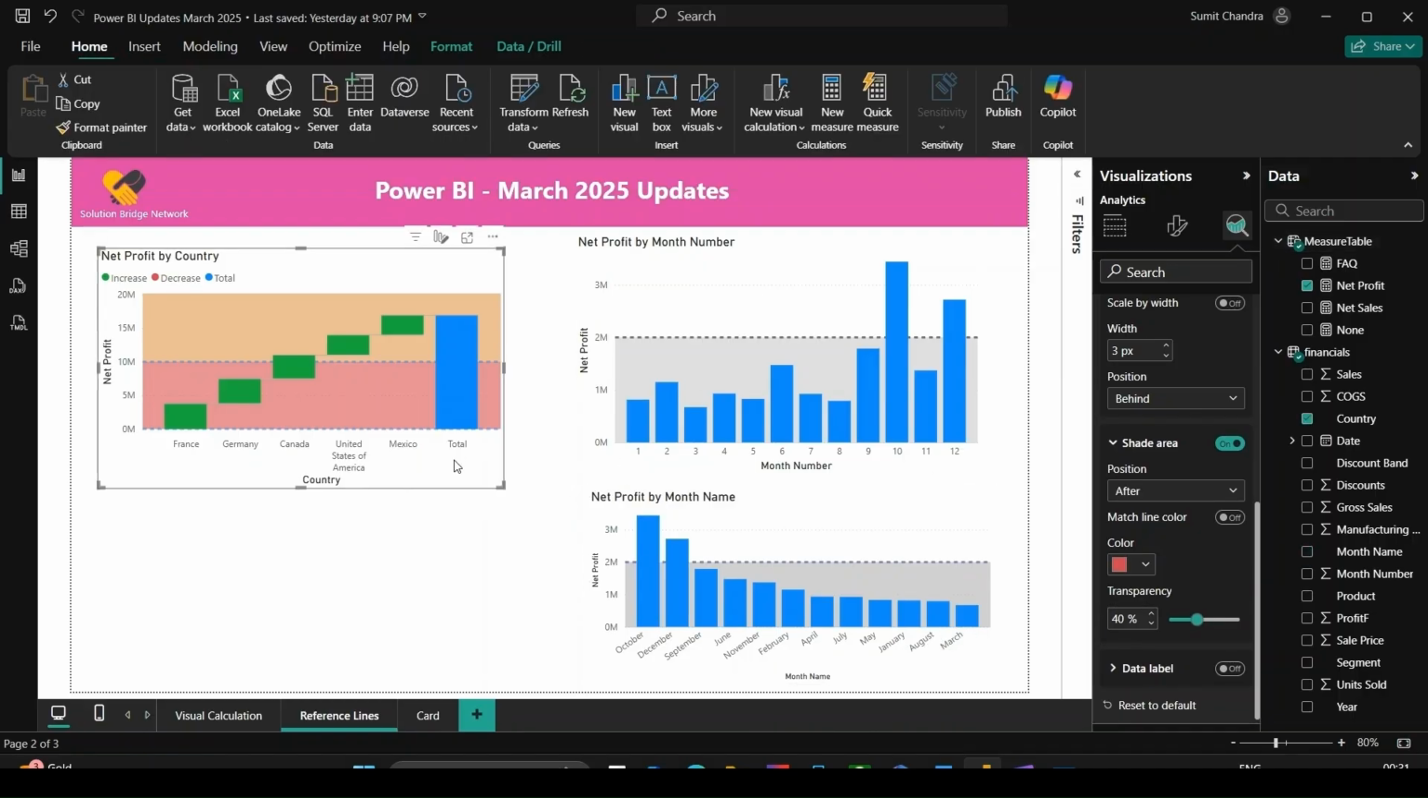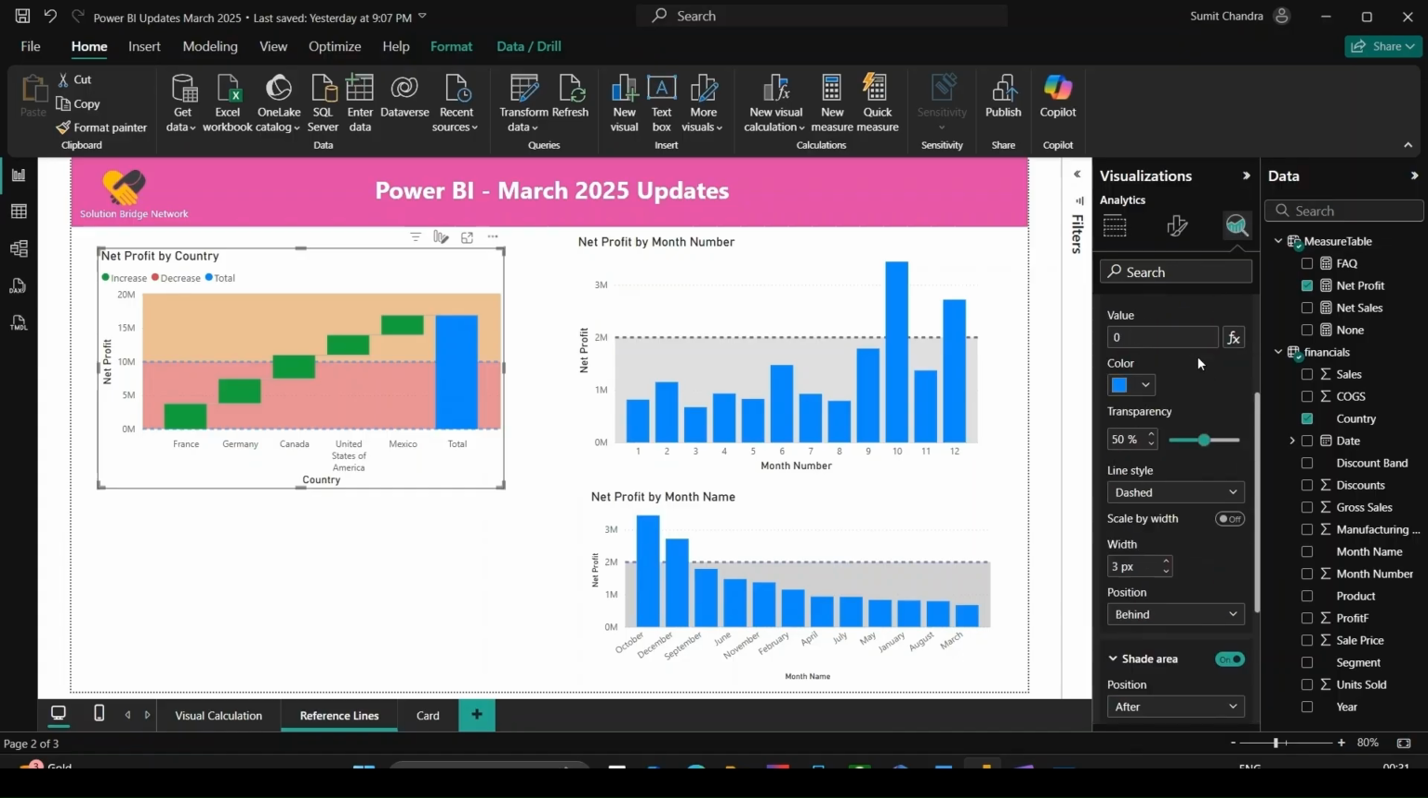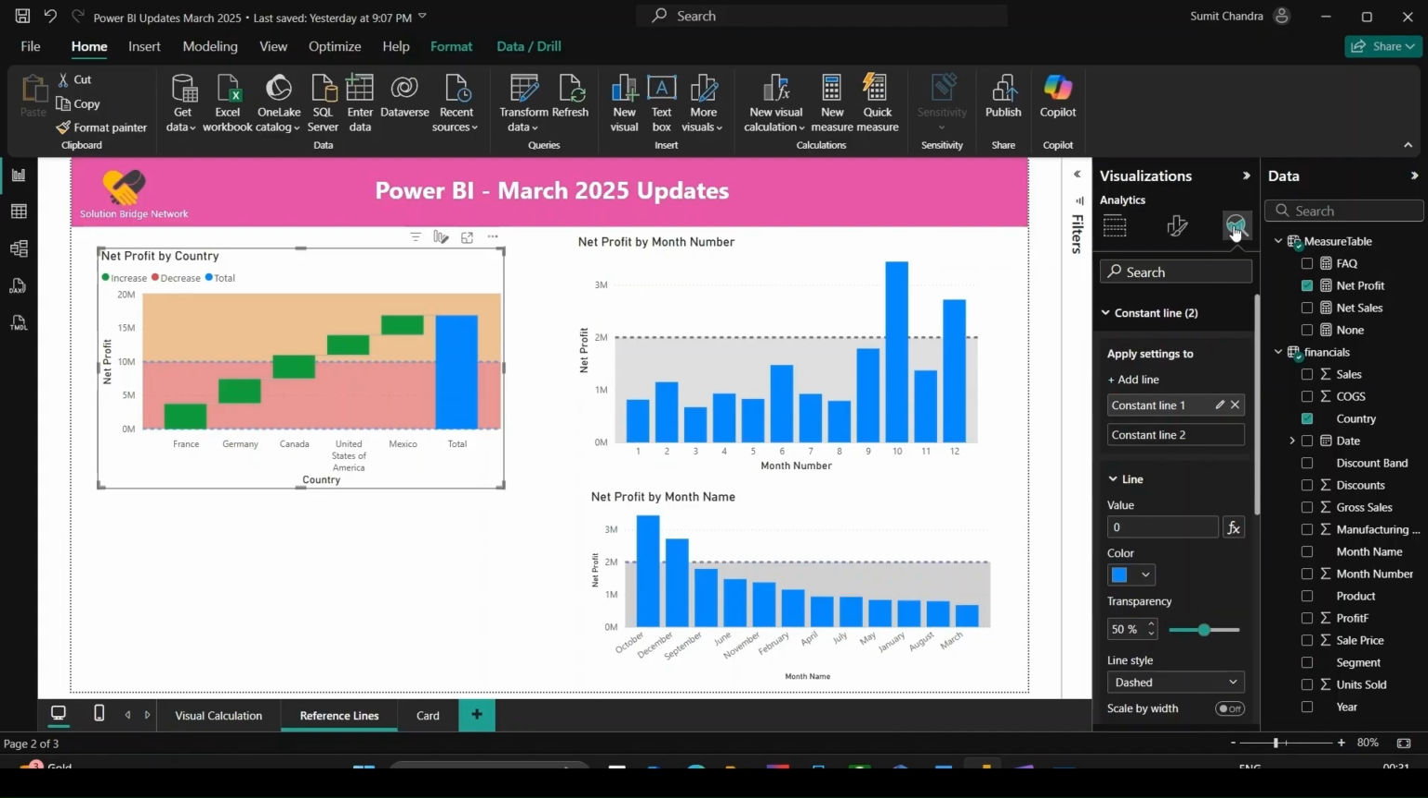Similarly, in this graph also, if we want to add different reference lines, here you can see again I click on this icon, and here I have added two constant lines.